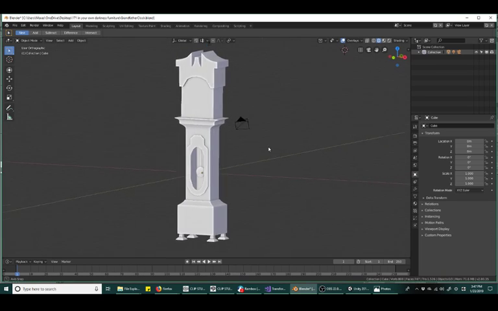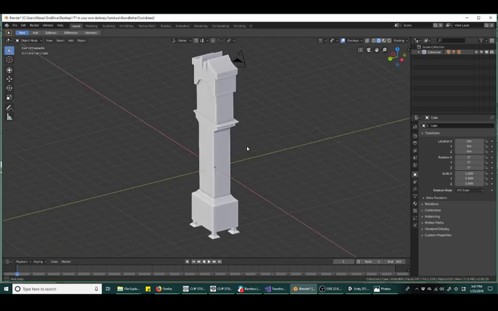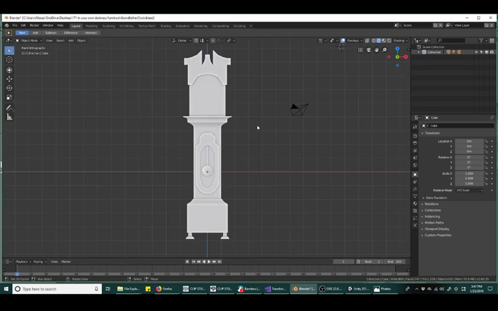So this is a grandfather clock that I whipped up real fast for the purposes of this tutorial, though it will be used in the game. So this is Blender 2.8, which is the current version of Blender. Some of the key shortcuts that I will be using throughout the video may not work, as I have reset my shortcuts to work in the older versions of Blender. But ignoring that, let's continue.